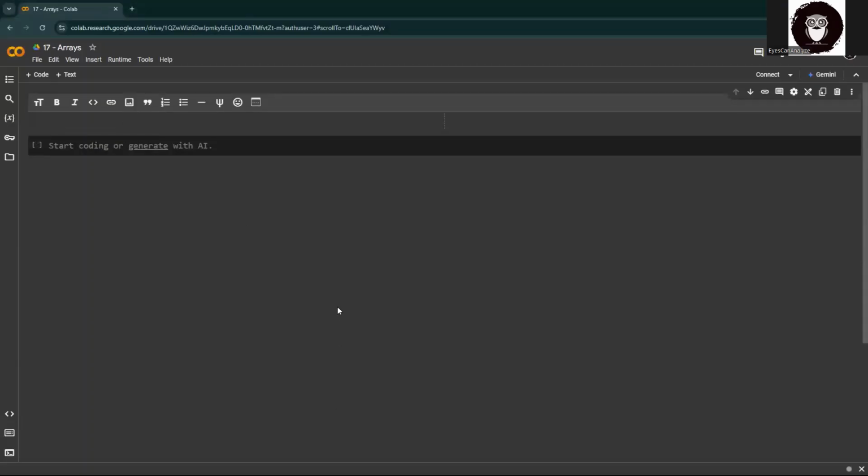Hi guys, today we'll start with a totally new topic, arrays. Arrays are a very important concept that you need to know when you're working with a lot of data in Python. If you remember C++ or Java, unlike those, Python does not have built-in support for arrays.